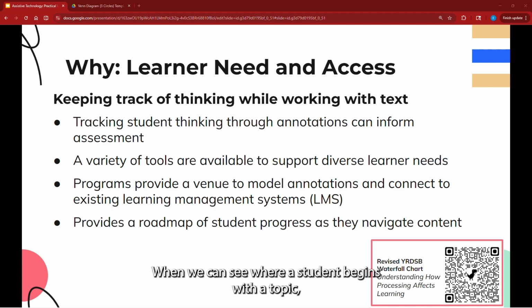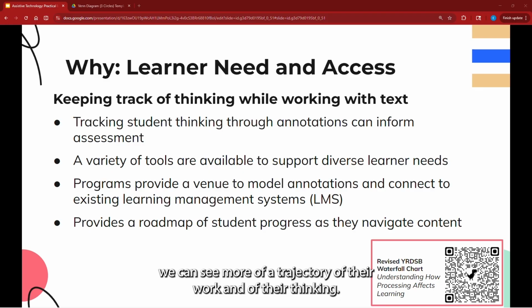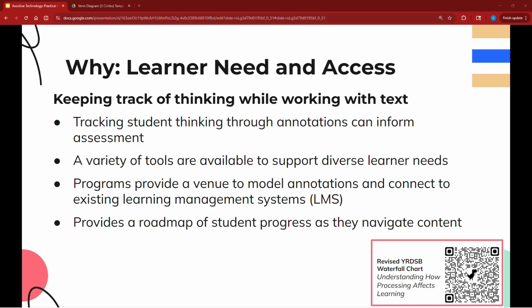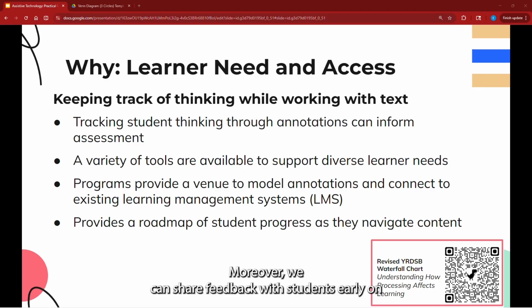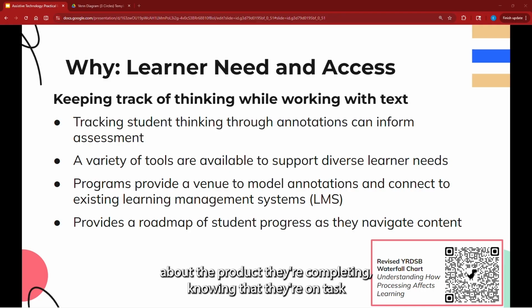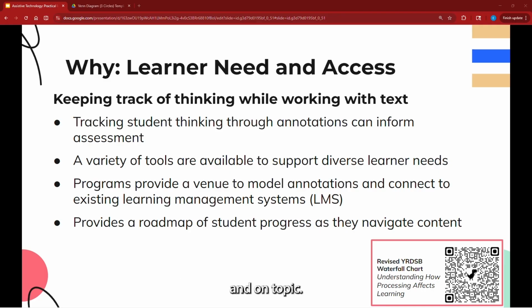When we can see where a student begins with a topic, we can see more of a trajectory of their work and of their thinking. Moreover, we can share feedback with students early on so that they can feel confident about the product they're completing, knowing that they're on task and on topic.